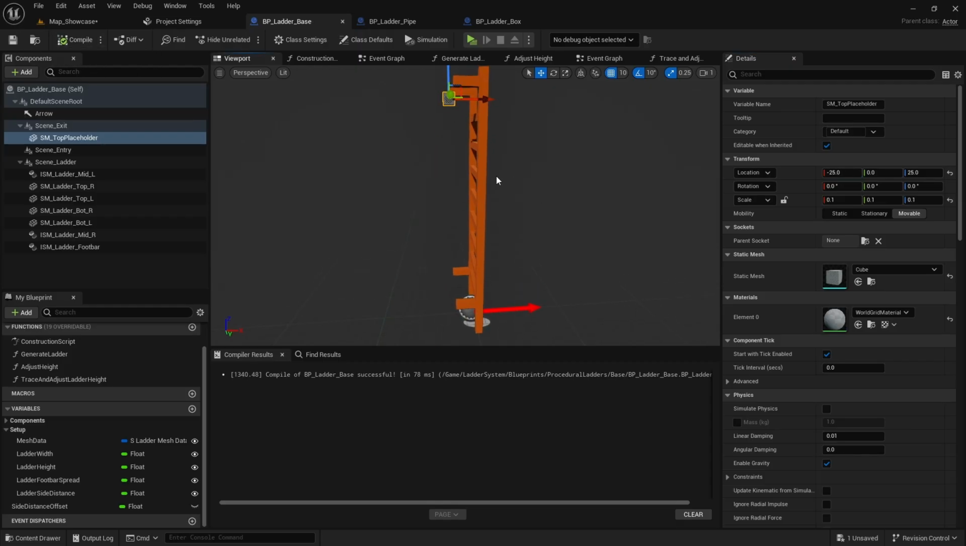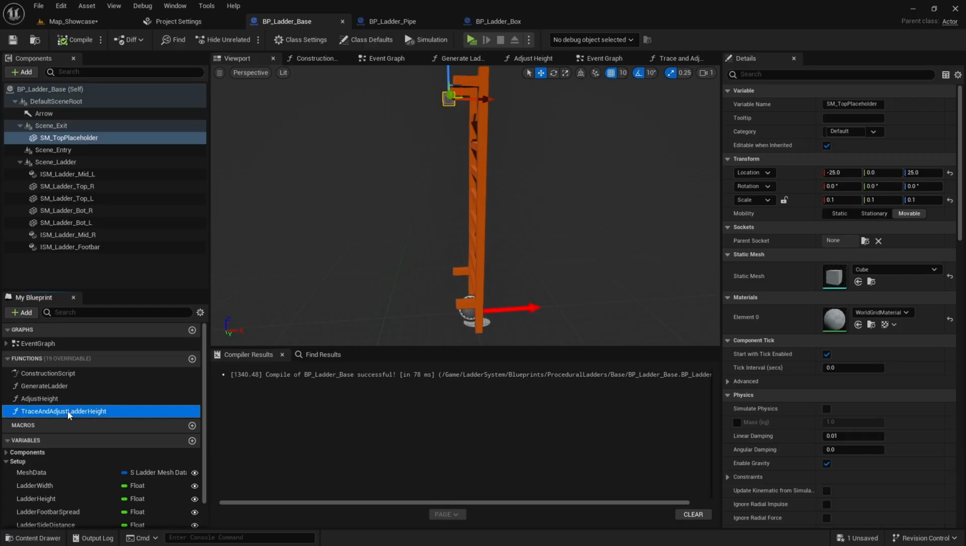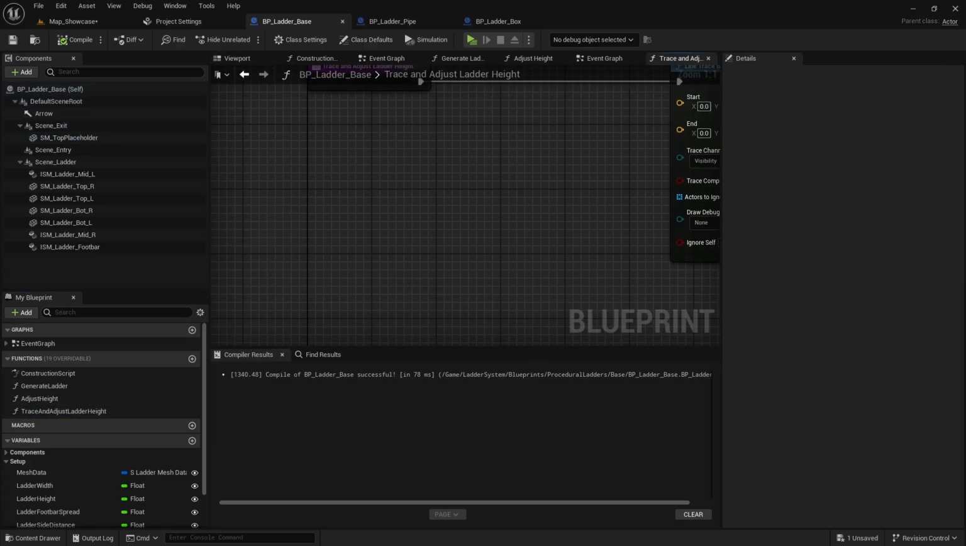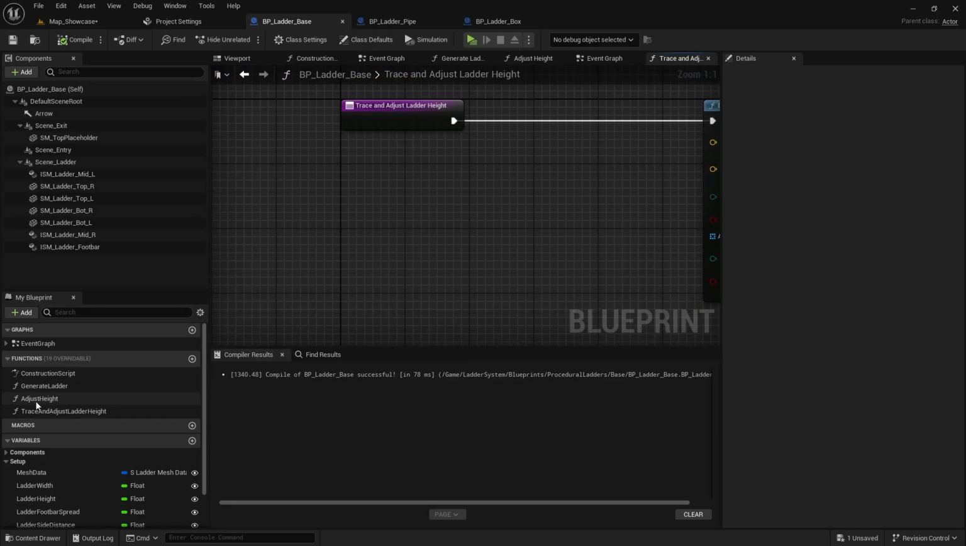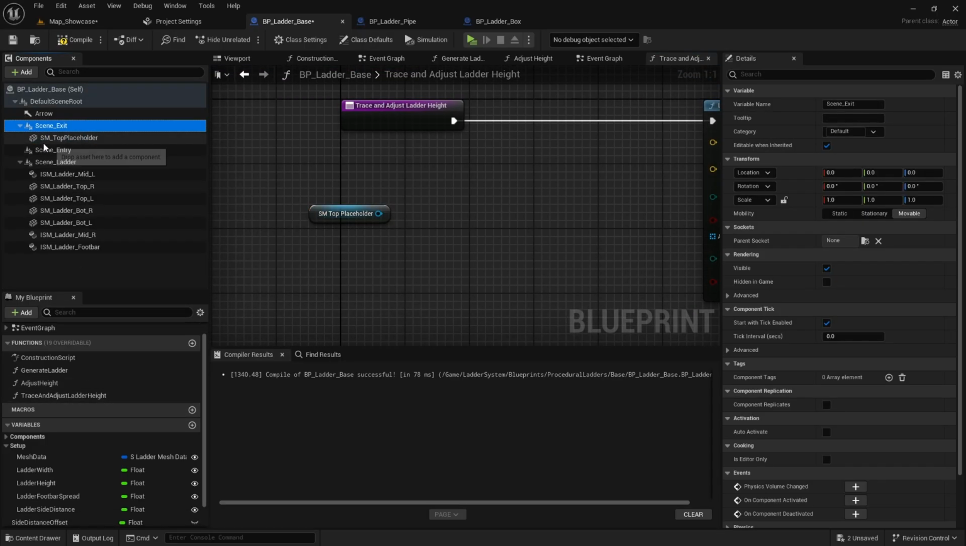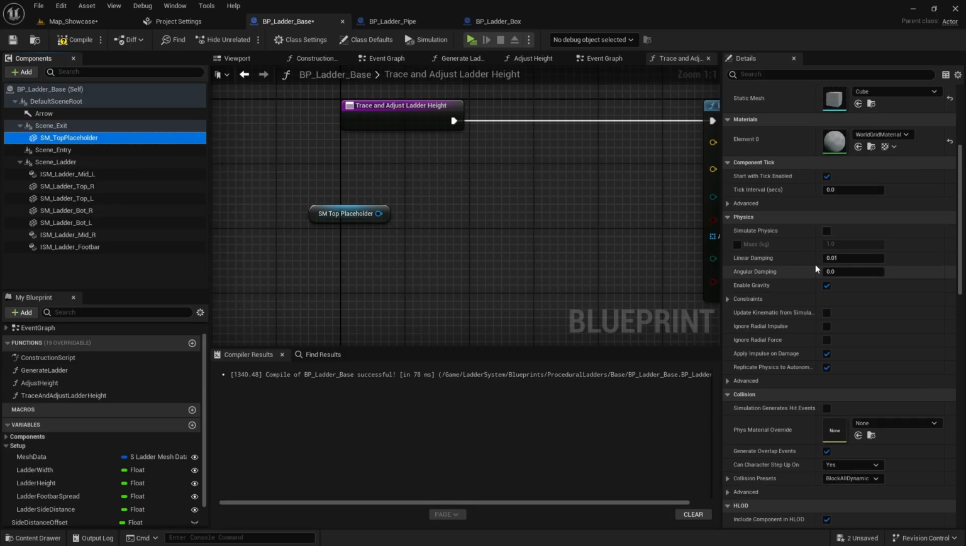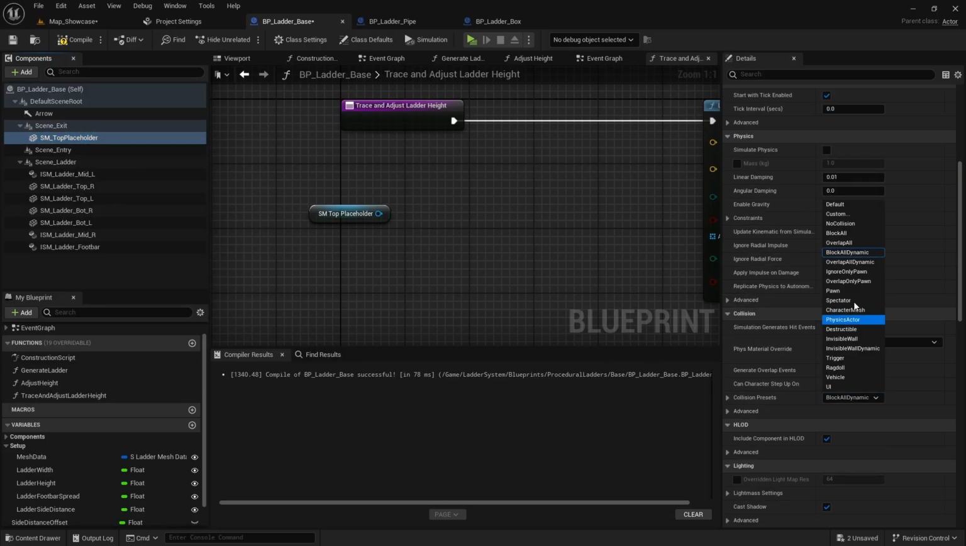Right, now we can use this top placeholder to make some ladder height computations. So at the trace and adjust ladder height, now let's use that top placeholder. Also, one other thing to notice, at this top placeholder, at the collision preset, make sure it is no collision, so that it will not collide with the dynamic actors or any other static actors.